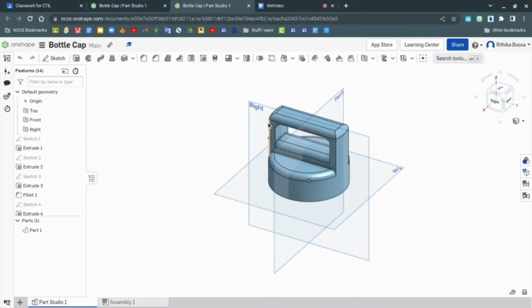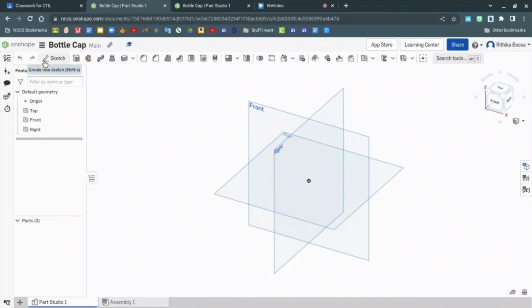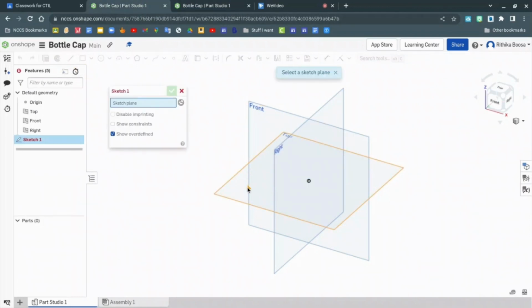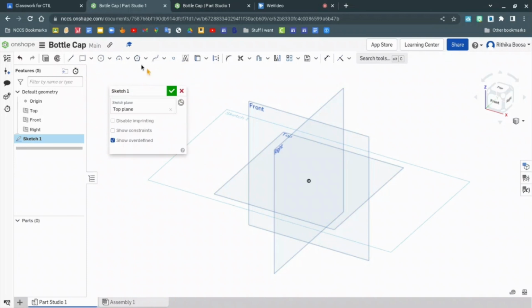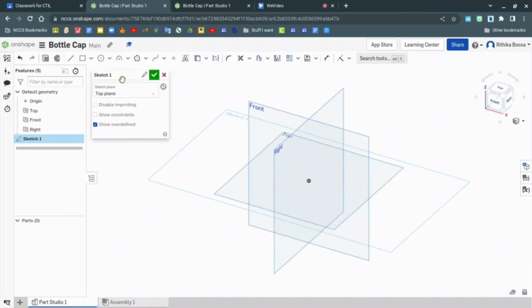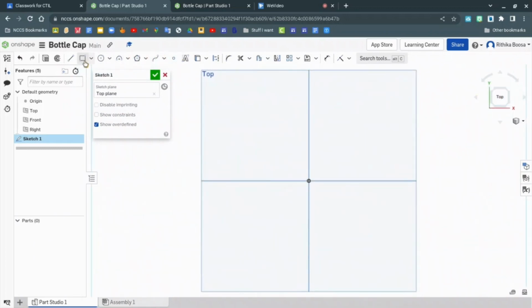So this is what we'll be creating. This is the bottle cap and it has a handle to it and it's hollowed out. So first let's hit sketch and let's choose the top plane. Let's click on top on the view cube.